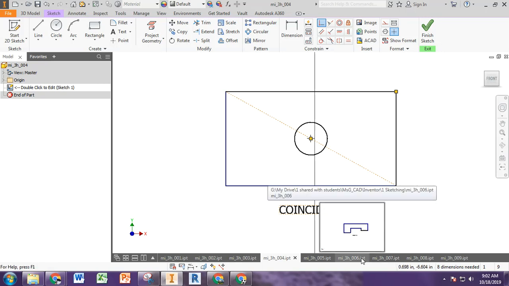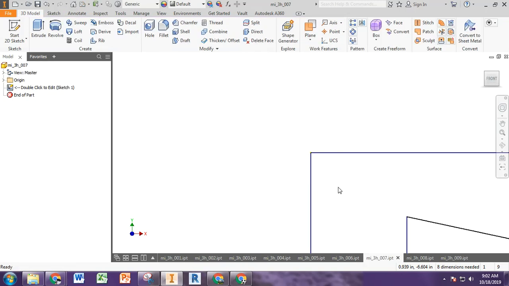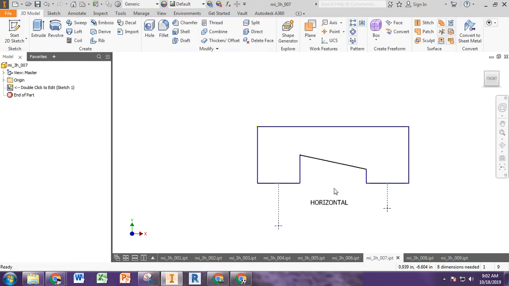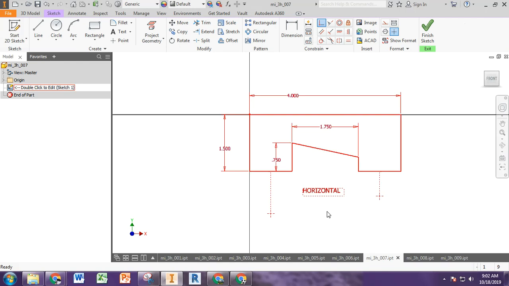Another one that students tend to get a little bit incorrect is this sketch. So it's pretty straightforward. You need to make this line horizontal, so I'll go ahead and use the horizontal constraint. But more importantly, I also want you to learn that you can make two lines be horizontally across from each other.